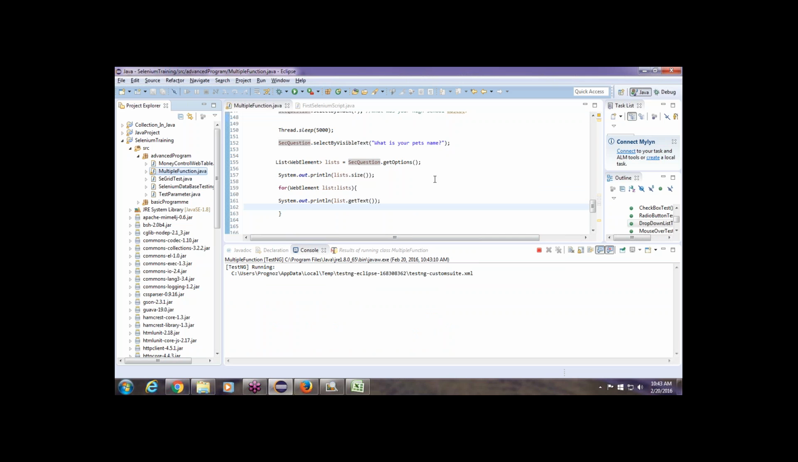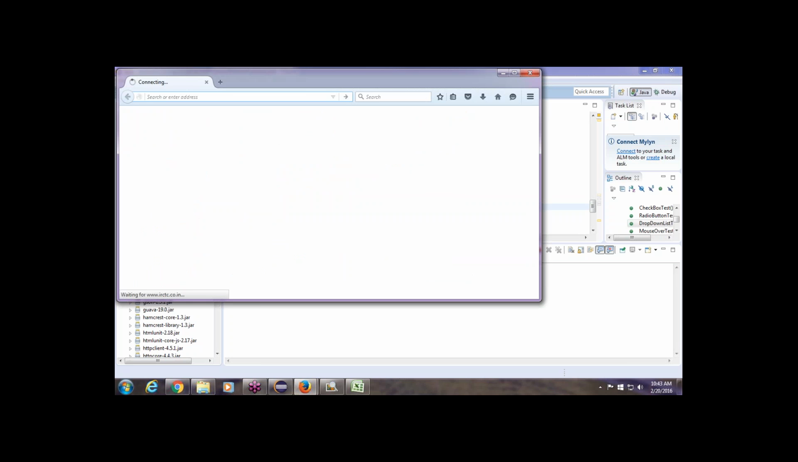So it will work for our drop-down, then after the drop-down works, it takes all the visible text or whatever text is inside the drop-down, and one by one it will be listed down. Okay. It will just show me the size and display me all the options, right? Yes, yes, yes.